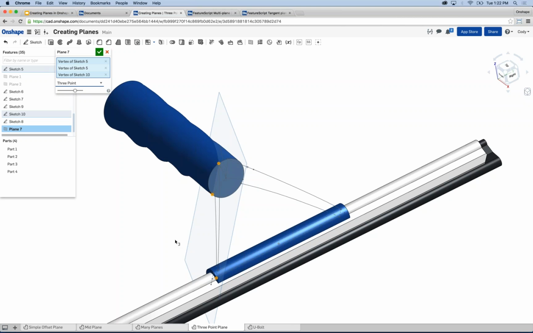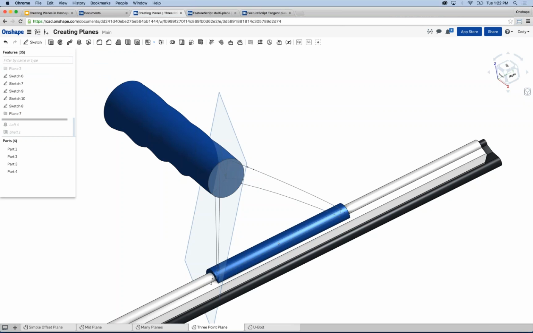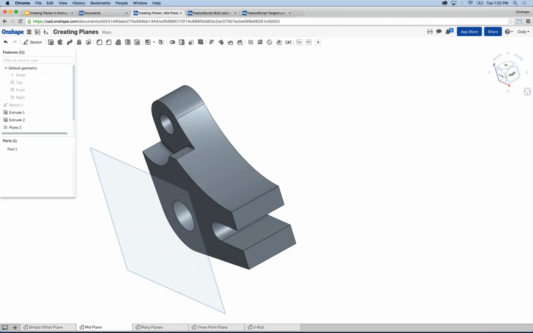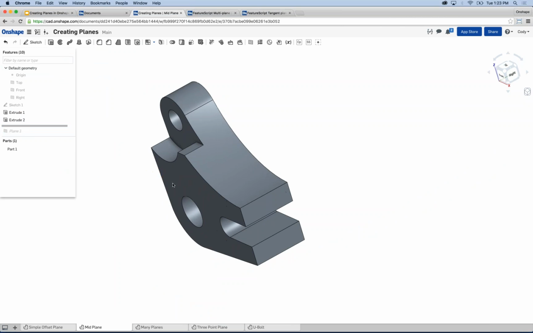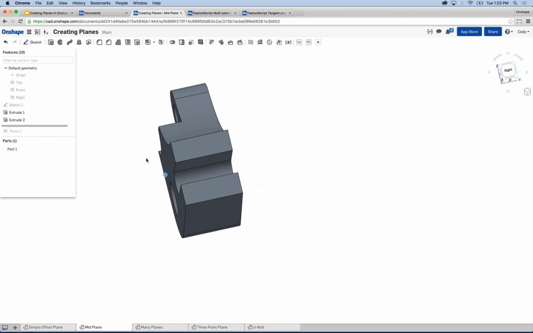The next one I want to get into is a midplane. So let me select OK to that. We'll jump back into my midplane tab here, and I want to go over how to use a midplane. There's actually 2 very unique ways that you can use this. One of the first is I want a plane right in the middle of a part.